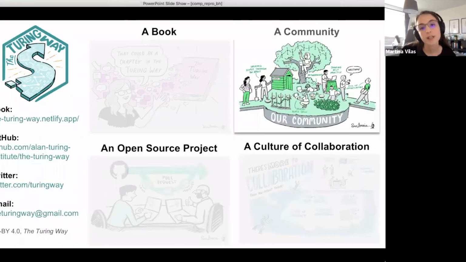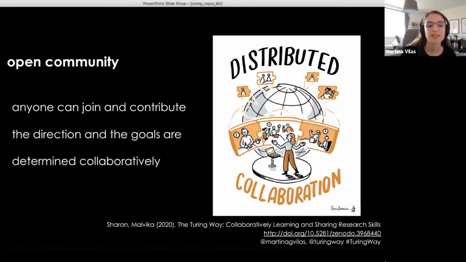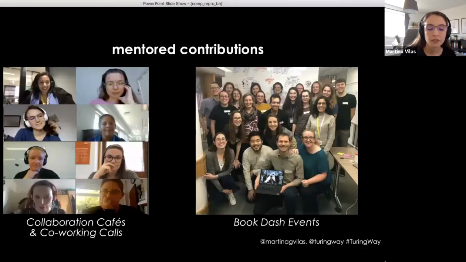And finally, the Turing Way is also a community, and what this means is that anybody can join and contribute, and the direction and the goals of the project are determined collaboratively. And we have a lot of community events. We have what is called collaboration cafes and co-working calls, which are meetings online. We use Pomodoro timers to work on the project or to discuss relevant topics. Collaboration cafes are done every 2 weeks, and they are like 2 hours long, and co-working calls are done weekly, and they are 1 hour long.